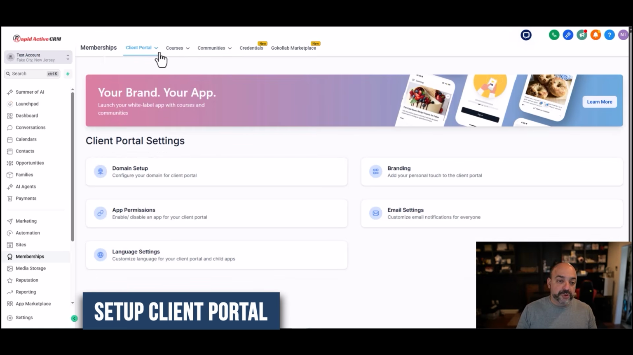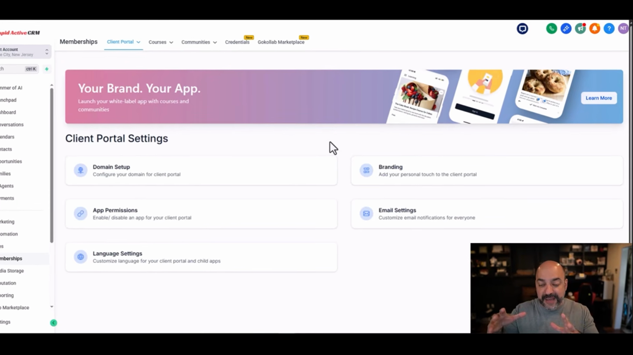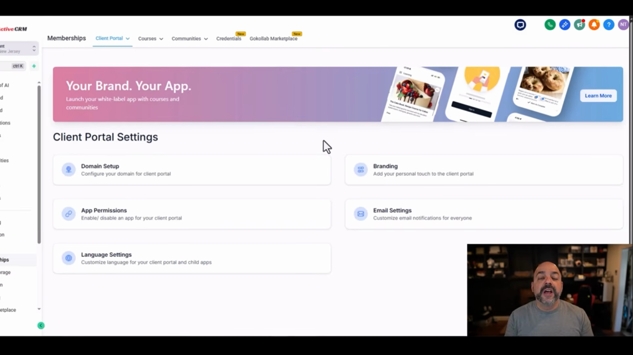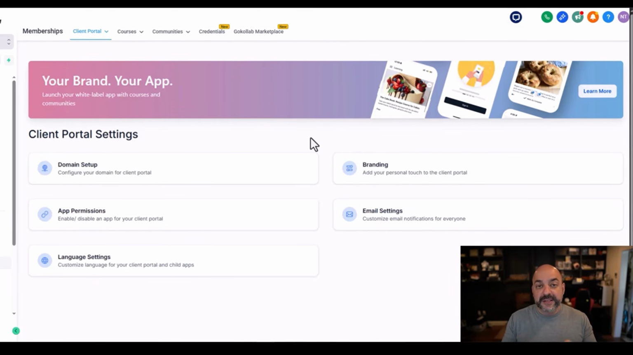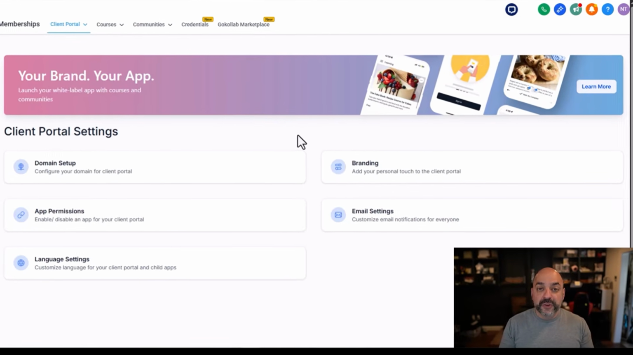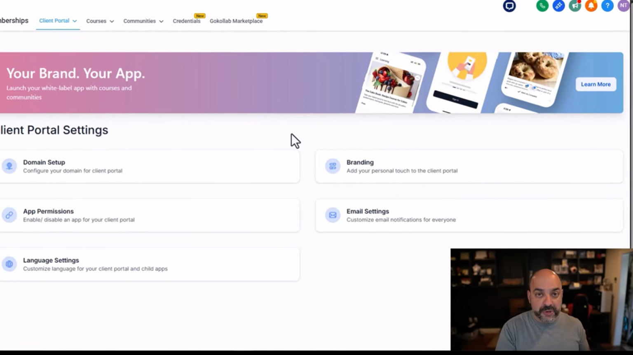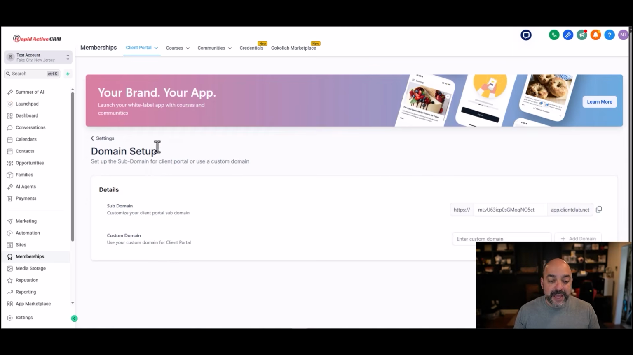First thing I'm going to do is set up my client portal. So I'm going to go to client portal and then to settings. Remember, the client portal is its own area that has everything we need to design our membership part of HighLevel. First, we want to give our membership area its own domain, so I'm going to go to domain setup. As you can see, there's already one in here that says portal.automatedmarketer.live.